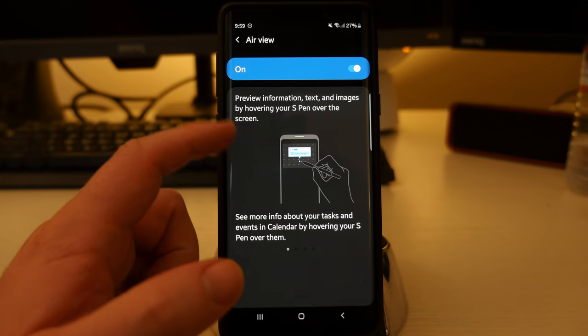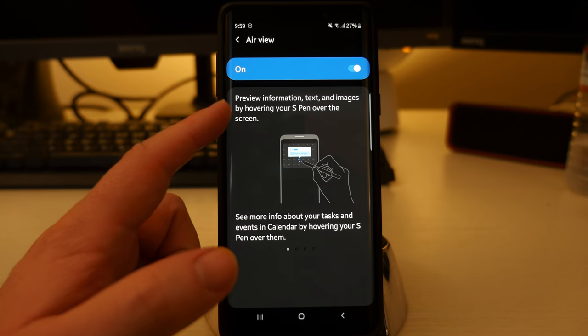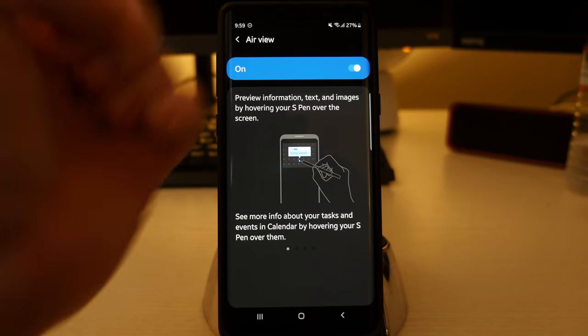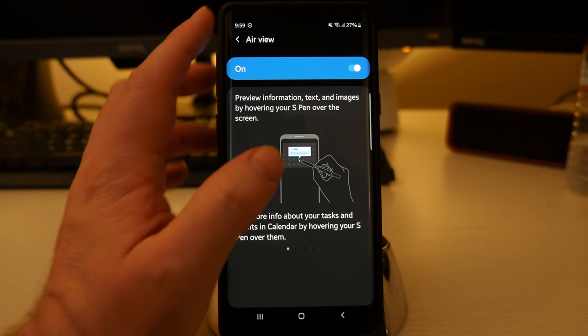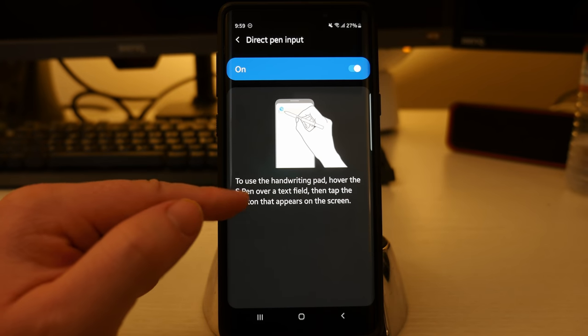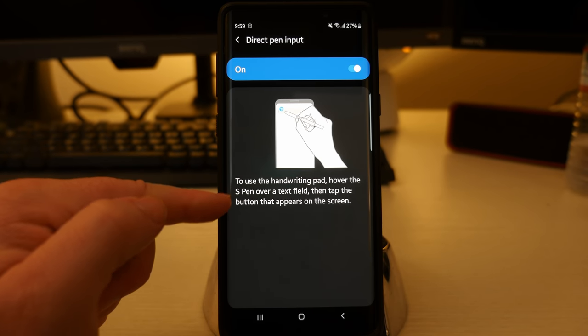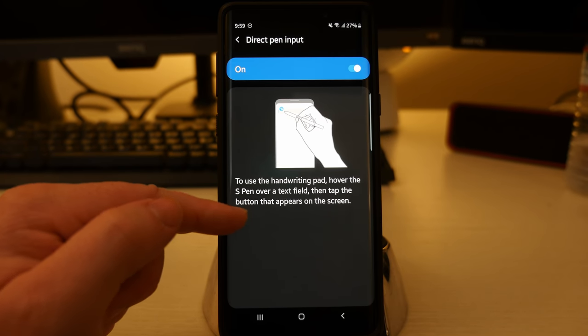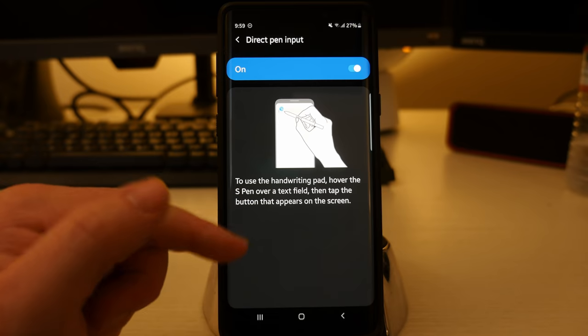AirView, this is going to preview information, text, and images by hovering your S Pen over the screen. So basically, you can hover it right over the screen and it'll pop up an image, stuff like that, if you have that turned on. Direct Pen Input is to use handwriting pad over the S Pen. To use the handwriting pad, hover the S Pen over a text field, then tap the button that appears on the screen.